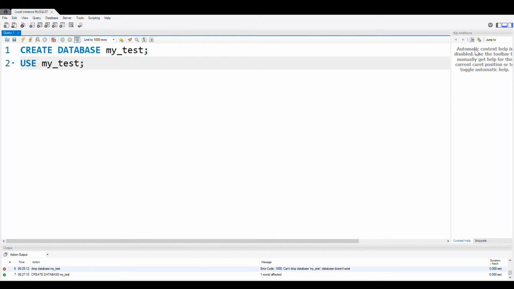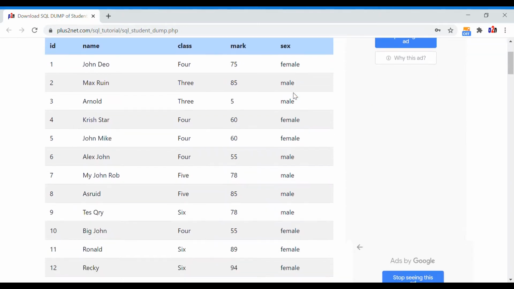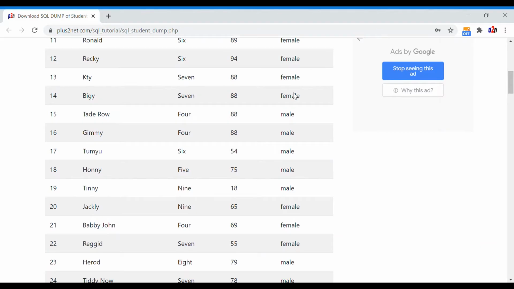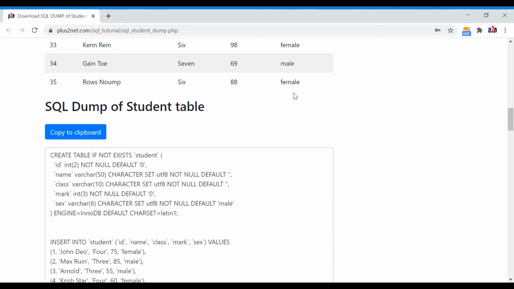Now we'll copy the SQL dump. Let us copy the student table. We'll copy the SQL dump of our student table to create our own copy. Now just scroll down. This URL is available in your description. You can anytime visit and copy the SQL dump. Just scroll down, come here, click this, it is copied. Now this we will use to create our student table.